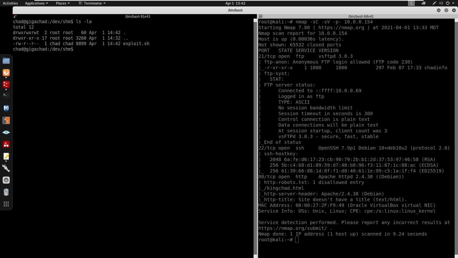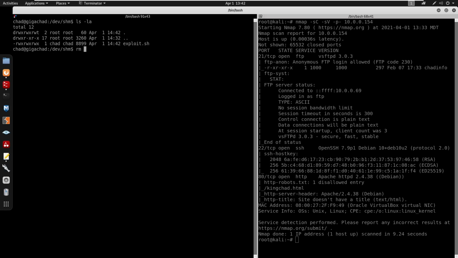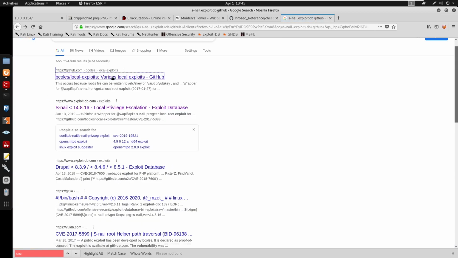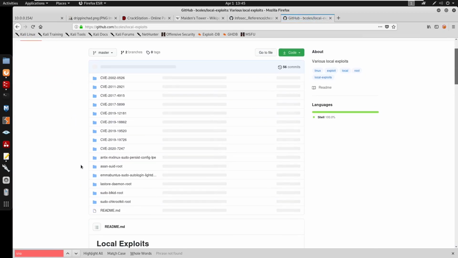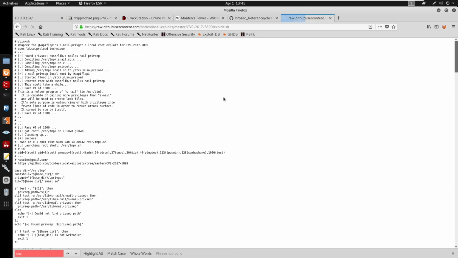So we want this to be run by root, so we'll do a chmod 777 on exploit.sh. We'll do a chmod +x for exploit.sh. Now let's start running our exploit.sh. I think we should just remove this. Okay, so let's actually try using a different exploit. Let's look for 2017. Let's go to this one right here. Let's get the raw data from here.